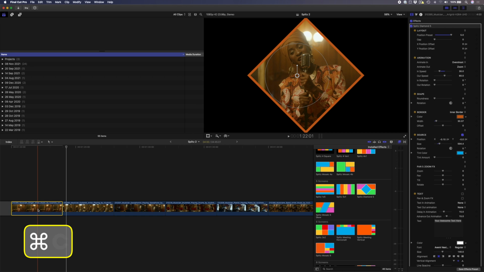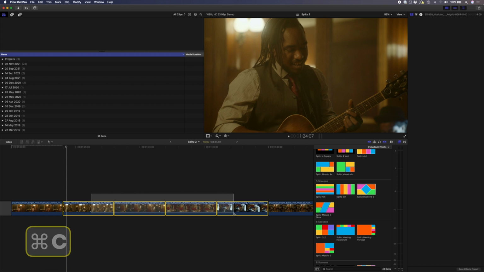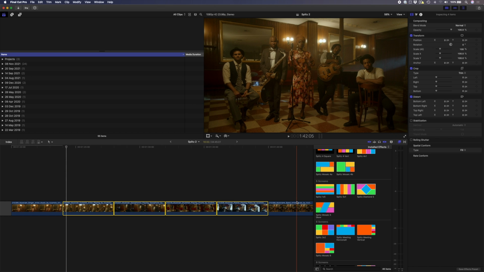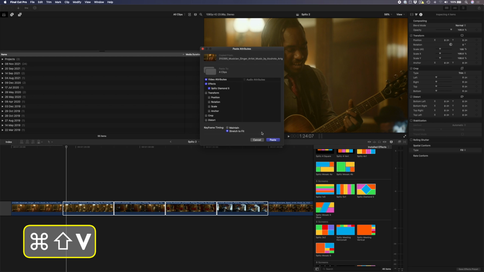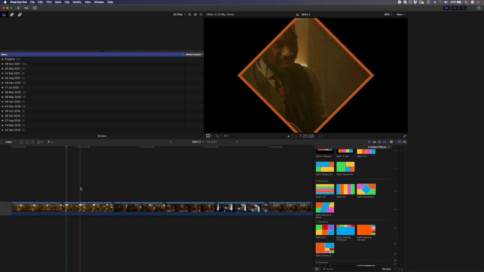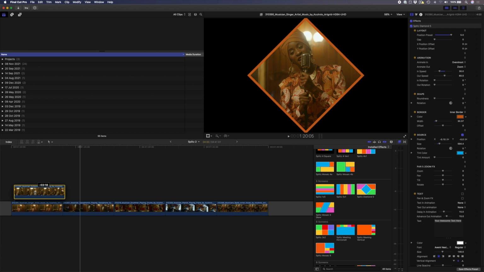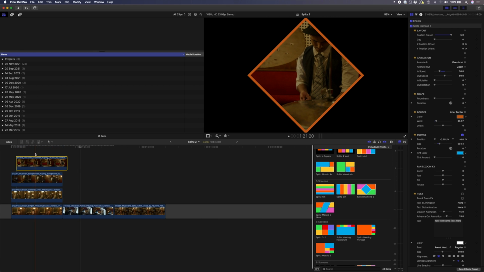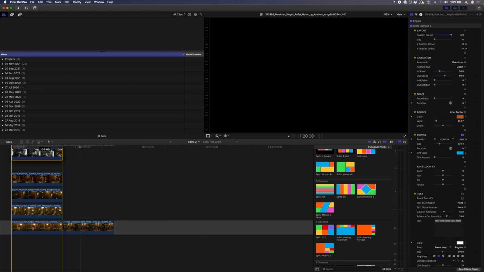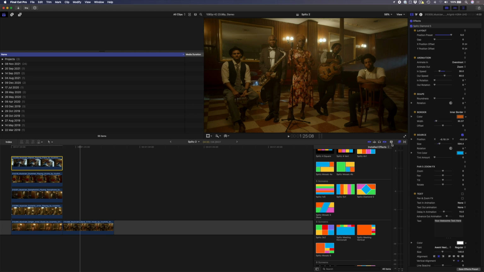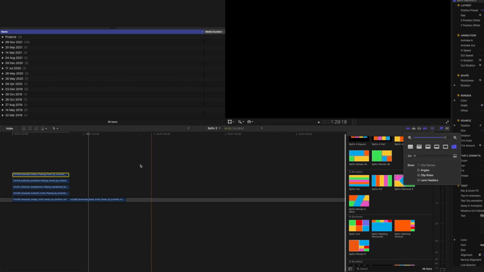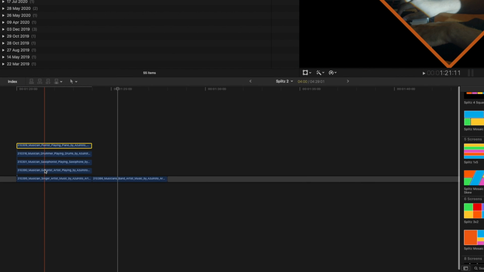So I'm going to hit Command C on this clip, select all these other clips except for my final shot, and hit Command Shift V to paste. I'll paste that effect. And now I can go ahead and drag and drop these clips on top of each other. If you're doing this for a lot of clips, this could actually get messy. So one thing you can do is change your clip height here. You can make it really small, and then you can see tons of layers.